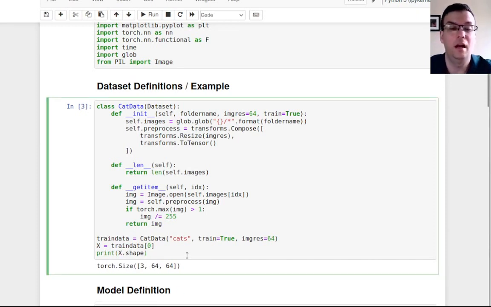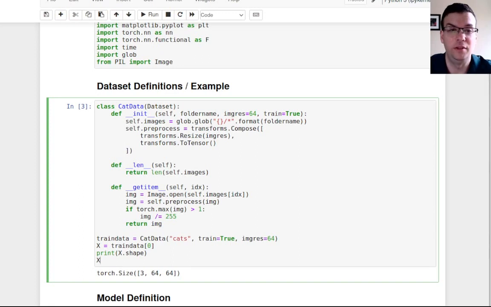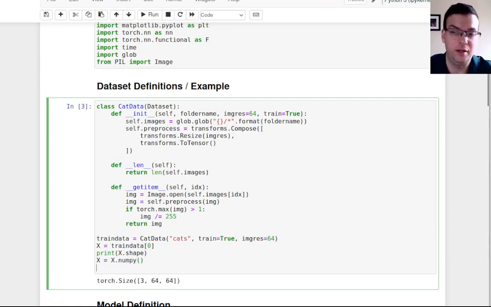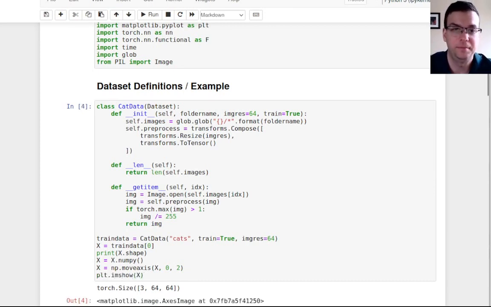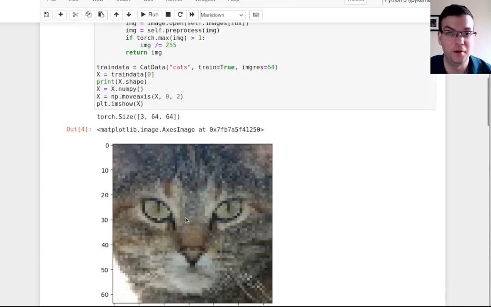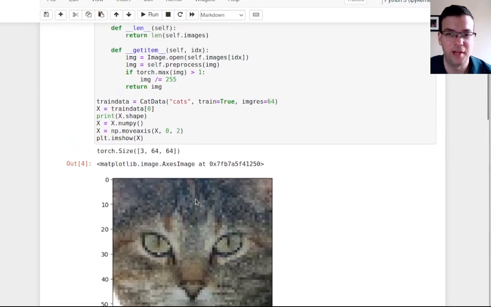So that's cool. If I want to actually look at that image using NumPy and Matplotlib, I actually have to switch this color dimension to be the third dimension. So the channels dimension actually needs to be the last dimension for NumPy. So I'll say x is equal to np.moveaxis(x, 0, 2). And let's take a look at that. And so there's our little cat friend. That is the first cat in this data set.